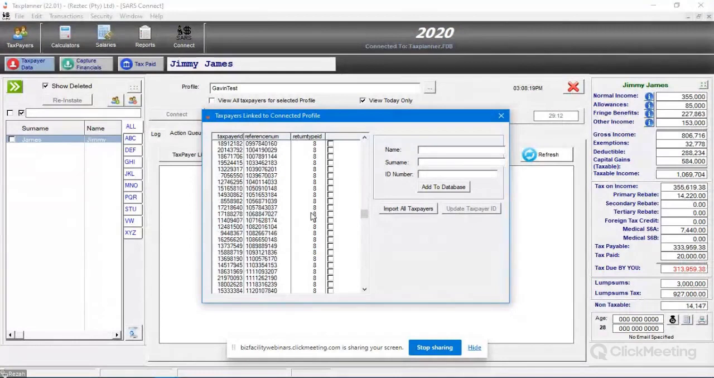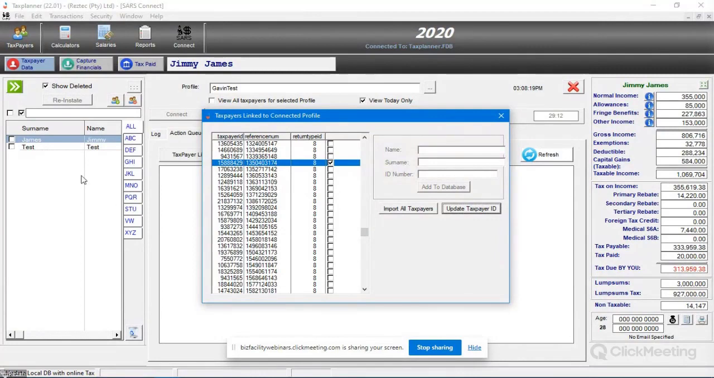Let's just go down to 35, right? So you select the reference number that you want to import. And like I said, at this stage, we don't know the name and surname. So I'm just going to call it test and test and say add to database. Okay, so now what it's done is it's gone and taken the information that you've selected here and it's inserted a taxpayer in my Taxplanner database. And you can see that checkbox is now ticked, which means that this reference number exists in Taxplanner now.